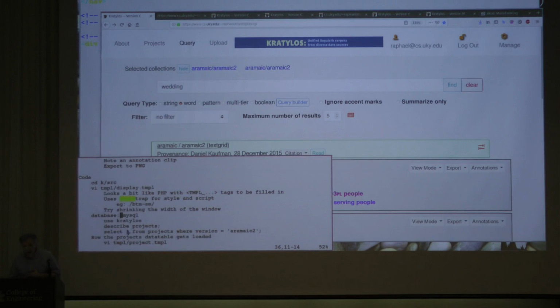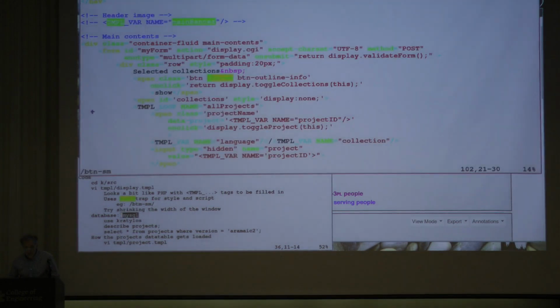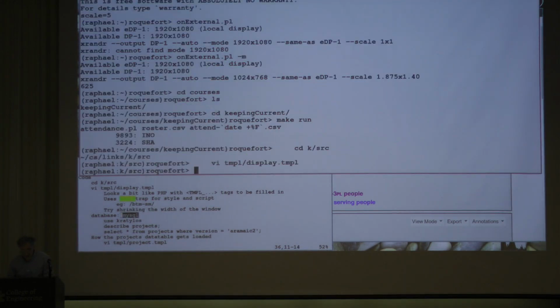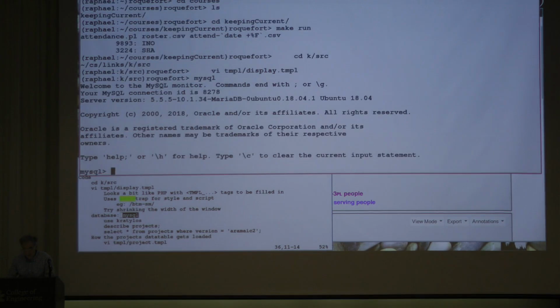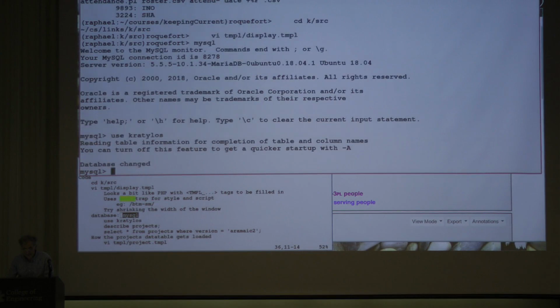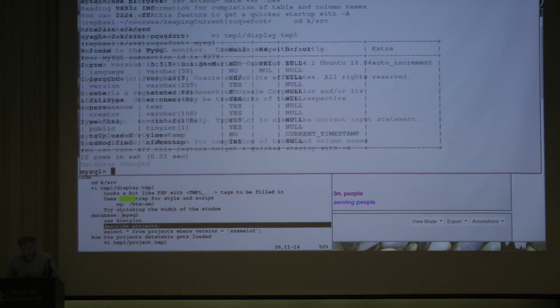All right, now, behind the scenes, there's a database. What do you expect I actually put in the database? If you think all the content of a collection, no, that's not in the database. But all the meta information is. So let me show you that. To do that, I'm going to get out of the editor and run MySQL, and use the database Kratylos, which for some reason does not require a semicolon. Everything else does. And I will describe projects.